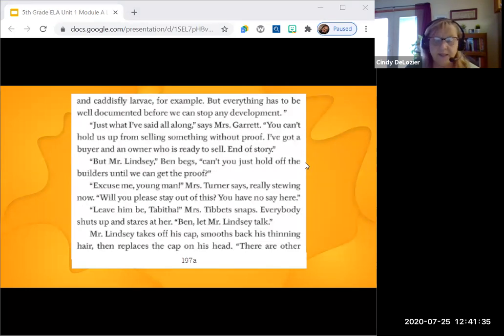"Just what I've said all along," says Mrs. Garrett. "You can't hold us up from selling something without proof. I've got a buyer and an owner who is ready to sell. End of story." "But Mr. Lindsay," Ben begs, "can't you just hold off the builders until we can get the proof?" "Excuse me, young man," Mrs. Turner says, really stewing now. "Will you please stay out of this? You have no say here." "Leave him be, Tabitha," Mrs. Tibbets snaps. Everybody shuts up and stares at her. "Ben, let Mr. Lindsay talk."